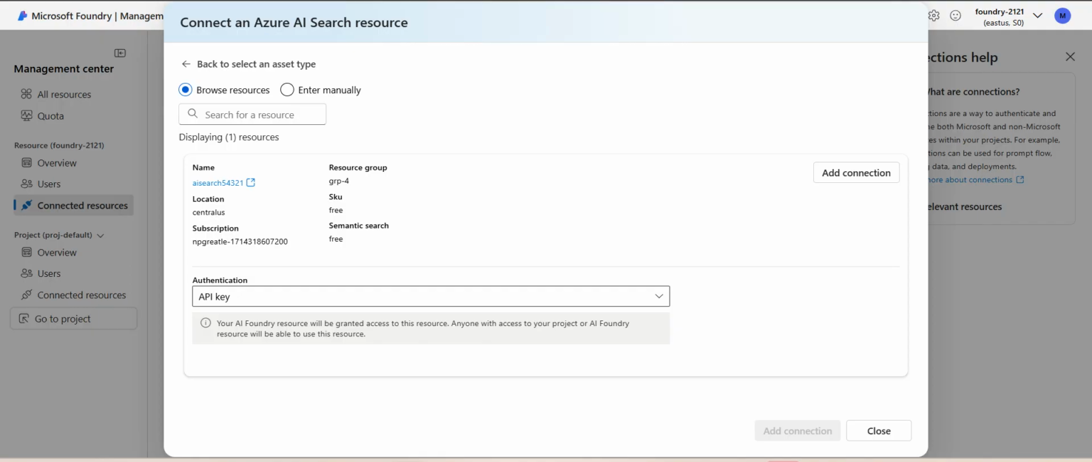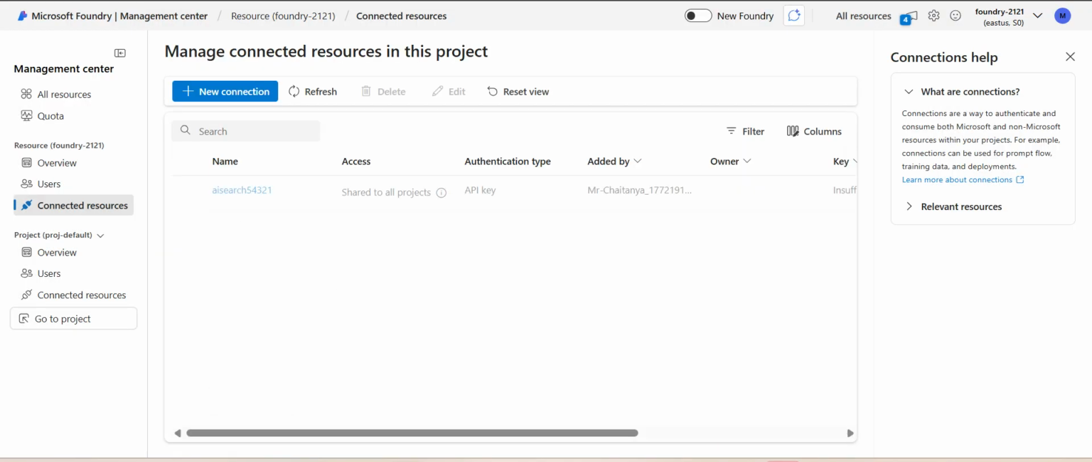And if you see, there is an add connection button. Now let's just click on that, and if there is no error, it will get connected. Okay, so close this. Now the connection will appear here. So AI search 54321.